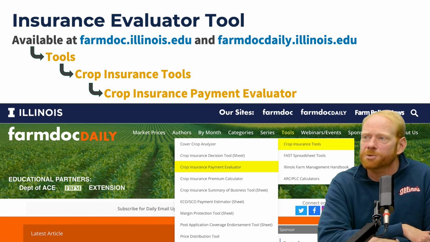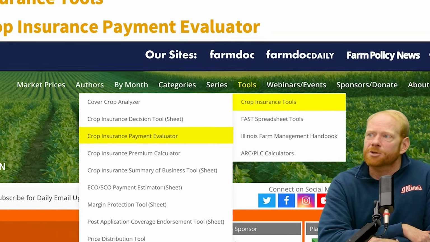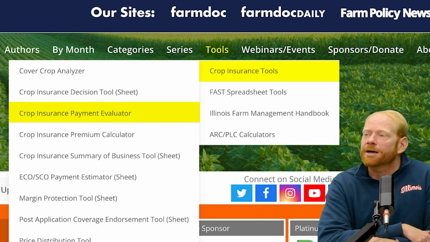This slide helps guide you to where you could find this thing online. If you go to our FarmDoc website, or our FarmDoc Daily website, FarmDoc Daily is actually the page being shown here in the screenshot. In the main bar there, at the top of those beautiful corn and soybean fields, there's a tools menu. If you go to that tools menu, it drops you down into a choice of 4 options. It's the first one, under crop insurance tools. And then that will pull up a number of crop insurance tools.